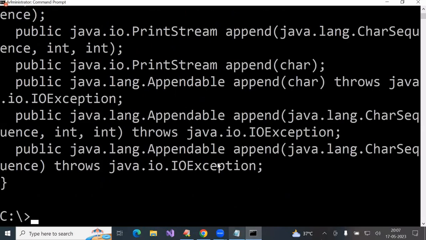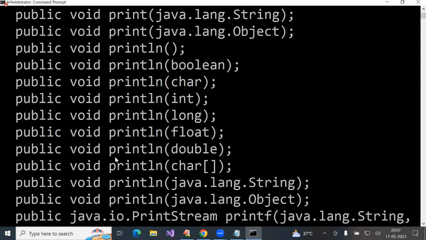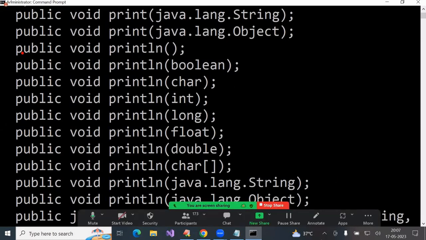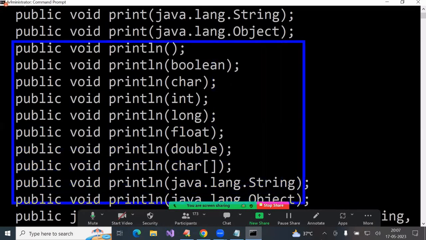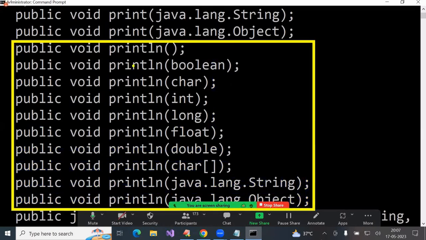Observe the println methods. See, these many println methods are there. Like this: 1, 2, 3, 4, 5, 6, 7, 8, 9, 10. Method name is the same. Parameter list is different. It is called method overloading.